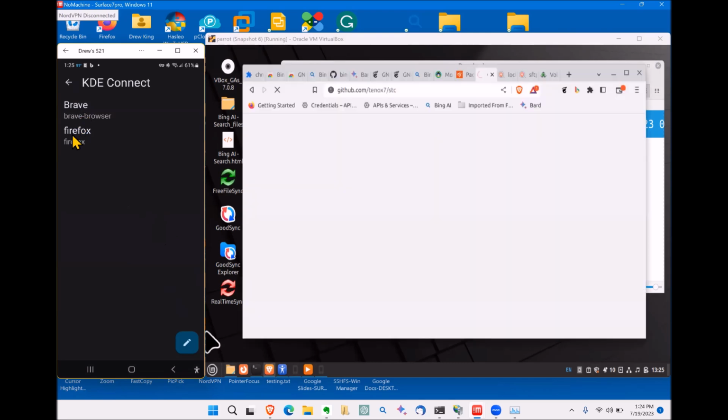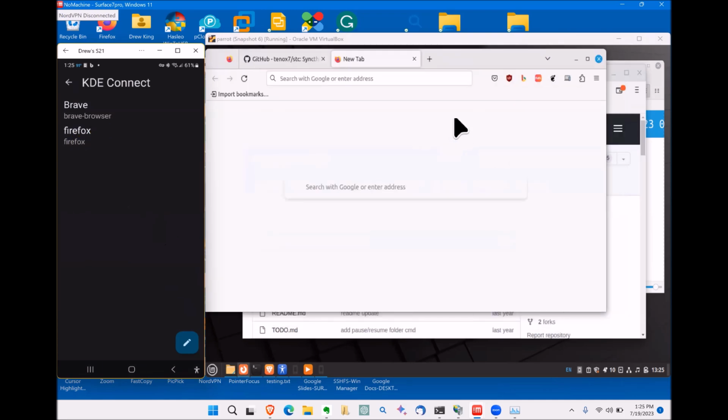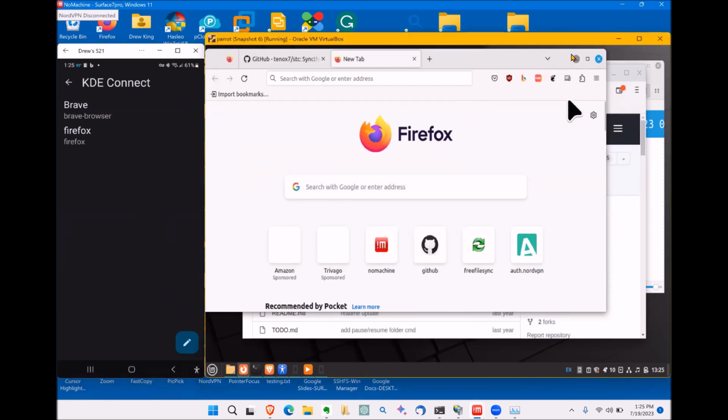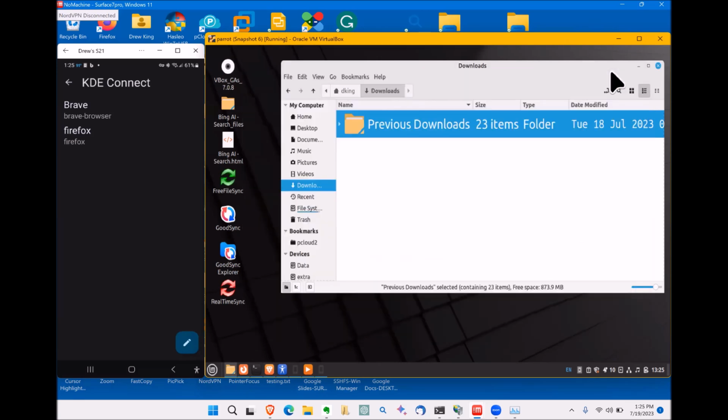There we go. And then there's the Firefox browser. I just told it to launch. And so now there's the Firefox web browser coming up. There it is. And now I will get rid of that and minimize and minimize.